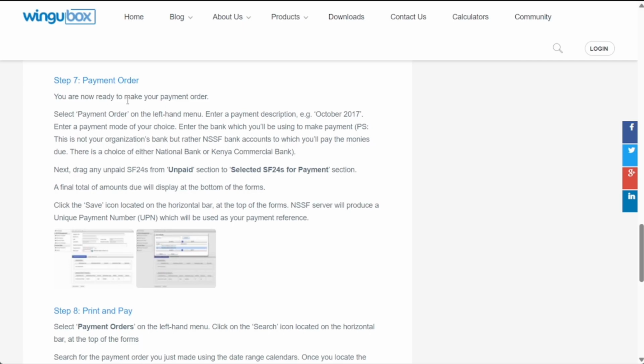Next is the payment order. You're now ready to make your payment order. Select payment order on the left-hand menu, enter a payment description, for example October 2017, enter a payment mode of your choice, and enter the bank which you will be using to make payment. This is not your organization's bank, but rather the NSSF bank accounts to which you will pay the monies due. There is a choice of either National Bank or Kenya Commercial Bank.